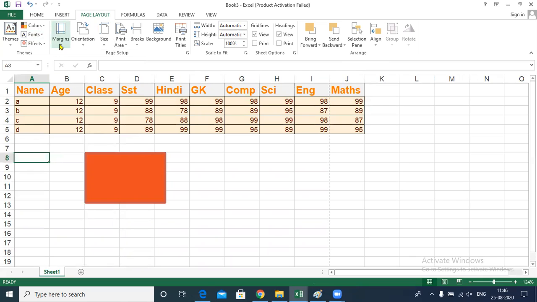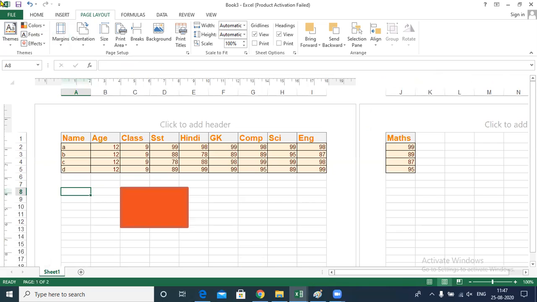Then we have the margin options, like how you want to set the margin of the page. Before starting with this option, you are supposed to switch the view of the page to your page layout view. These are the different views present at the bottom right corner of the screen. Here, this is the normal view, which is the default view. Then this is the page layout view. You can see here what is happening.